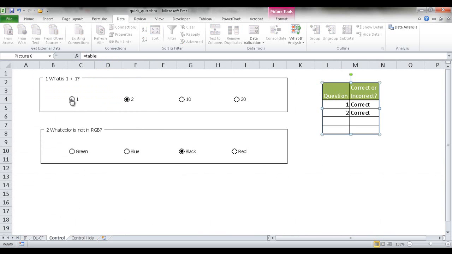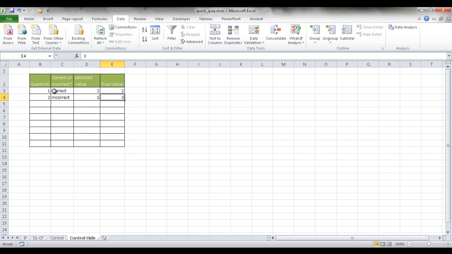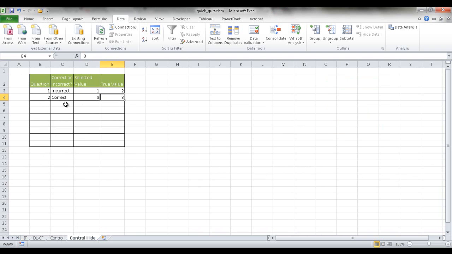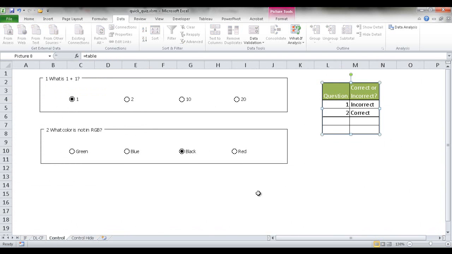If I select 1, this goes incorrect. If I select 2, it goes correct. What color is not an RGB? Black is not an RGB, so that's correct. What if I selected green? And that would be incorrect. So it kind of highlights there. And you can notice here, it changes here. This is correct, incorrect. Let's say if I change that, I change this here and there, then you go incorrect, correct. So it's kind of reversed there. So let's show you how this is done.